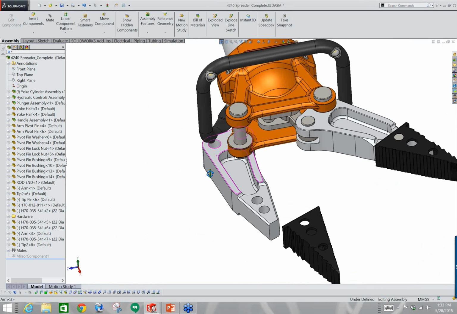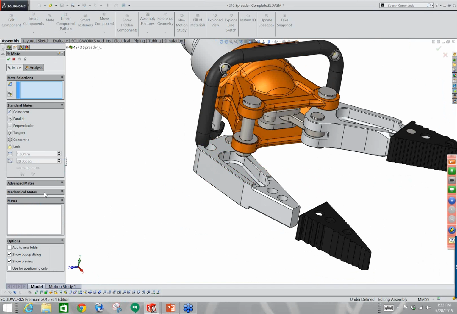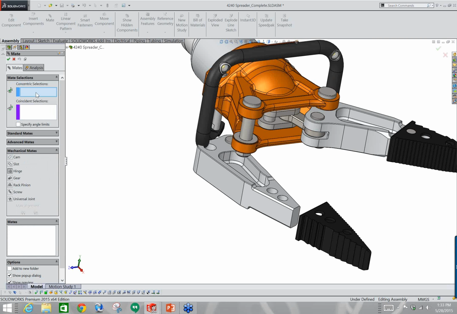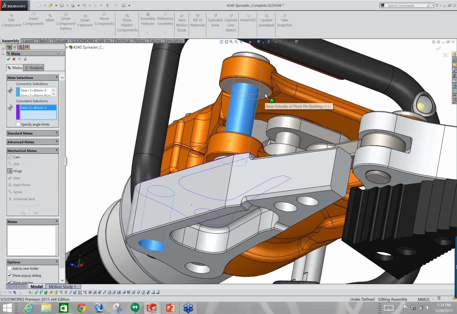We can do all that with our normal mating stuff and just traditional mates, but we can also do this by using special kinds of mates. Now these we do have to invoke them. We're going to use our advanced mate, and, mechanical mate, sorry. Call my hinge mates, right? So this is going to say, what's my concentric selection? So I'm going to say these two are concentric, and what's coincident? So I'm going to pick the top face of this and the bottom face of the washer here.